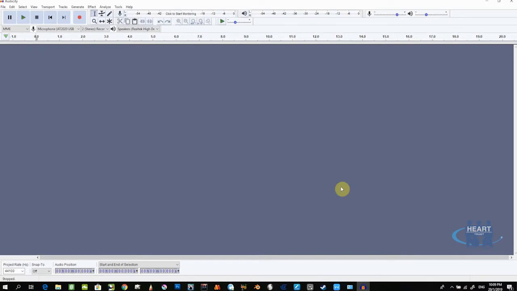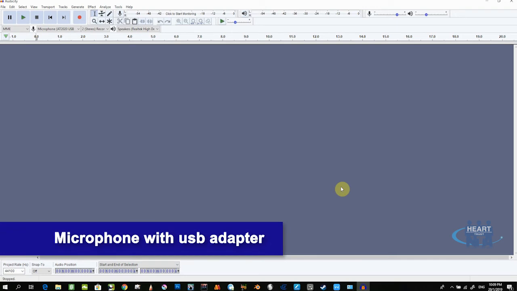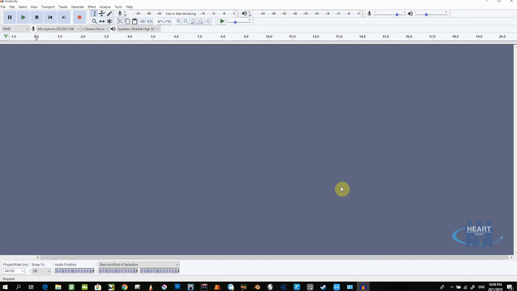So the final thing that I'll show you is how to record your own audio inside of Audacity. And to record audio inside of Audacity, the first thing you need to do is get yourself a microphone. Now, you don't need any special microphone. All you need is a microphone with a USB adapter that can be plugged into any computer. So you can get one of those headsets with the microphone attached, or a standalone microphone, as long as it has a USB connector that can be plugged into the USB port on your computer.